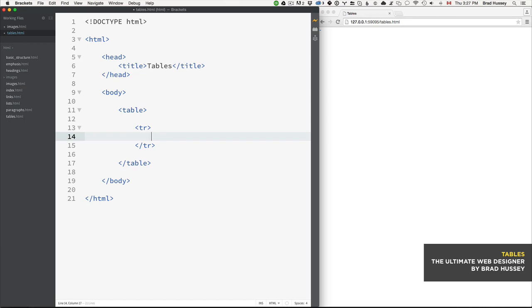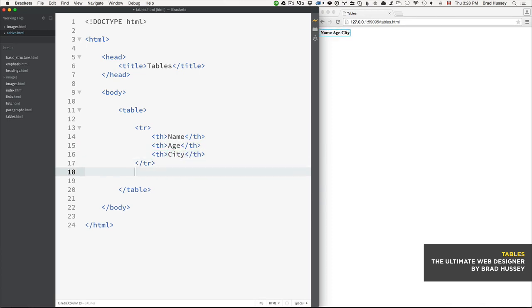And so the most semantic way of doing that is the TH tag. And so we're going to add 3 of those. And there we go. And let's go ahead and say name. We'll say age. And we'll say city. There we go. You can see it showing up in the browser there already. Table row, another table row. Within this table row, we're going to go ahead and add a TD tag, which stands for table data.